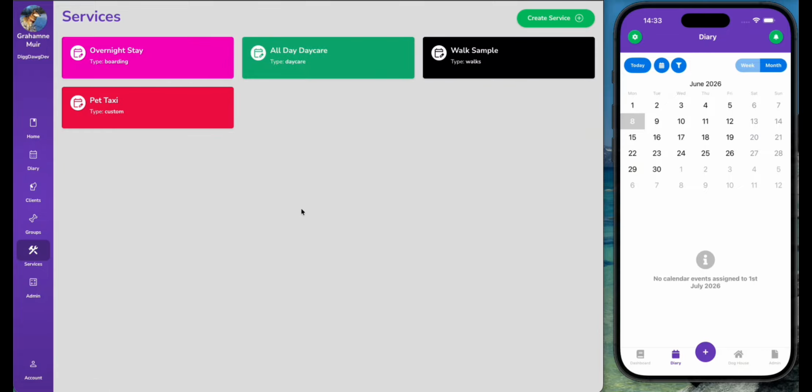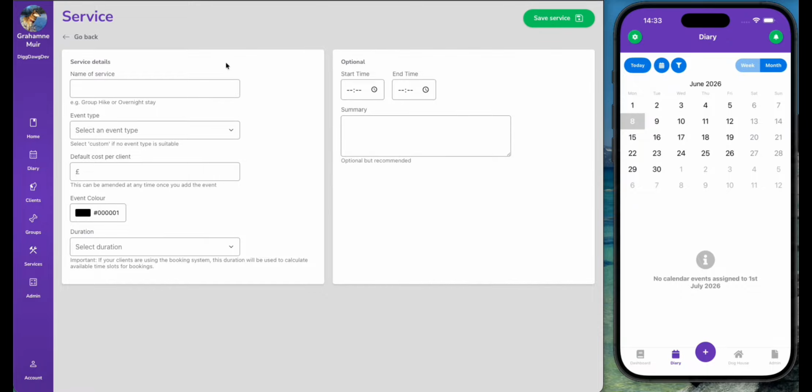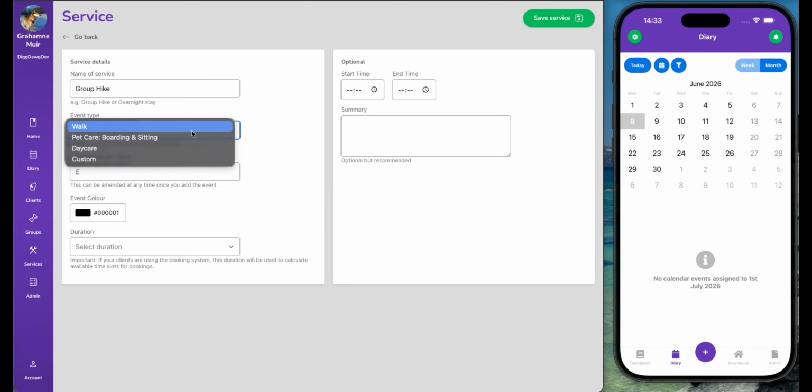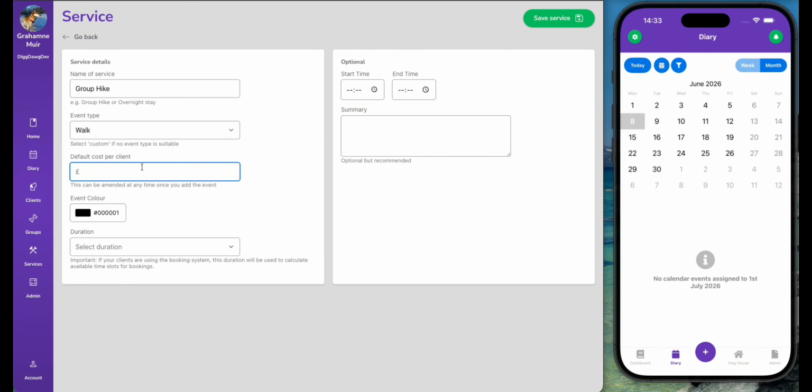You'll see here I've got 4 services already, but let's go and make one. Quite similar to how you would map an event, the key difference here is you're not going to see any clients. So I want to make a group hike. Decide what type. Is it a walk? Is it boarding? Is it daycare? Or is it a custom event? It'll be a walk.